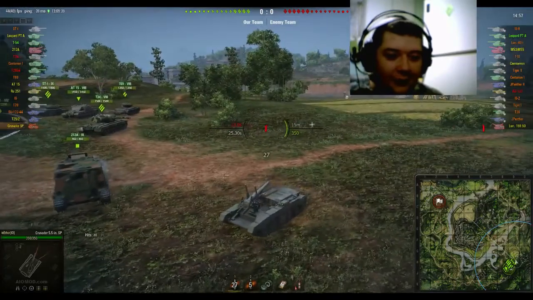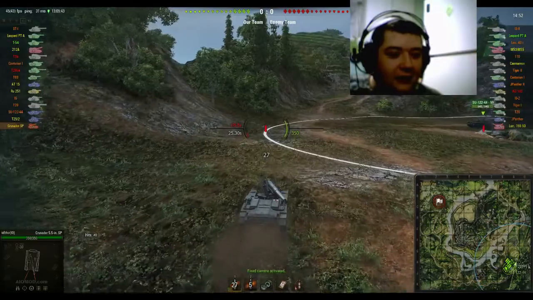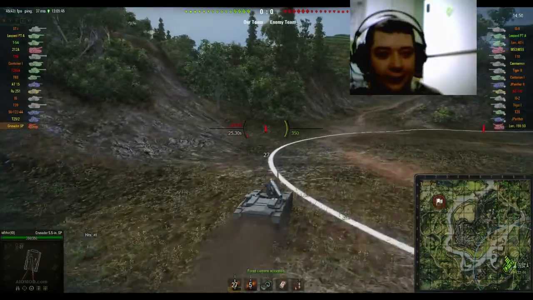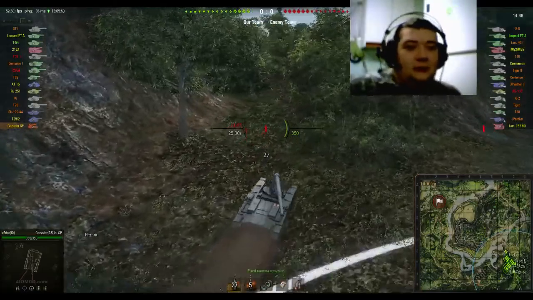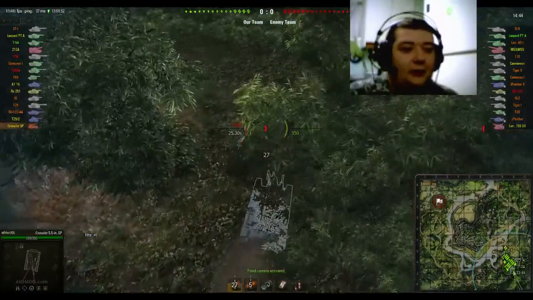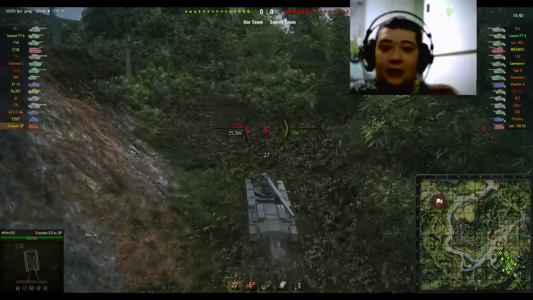After battling with it with the little gun, I decided to spend the free experience and just get the big gun, because it wasn't going to be worth grinding 14,000 experience on the little gun. But anyways, so far I'm really enjoying this tank.